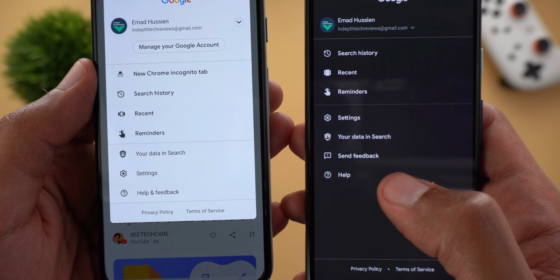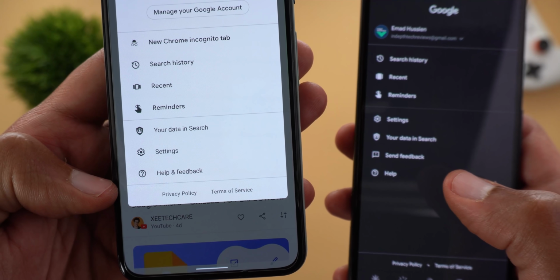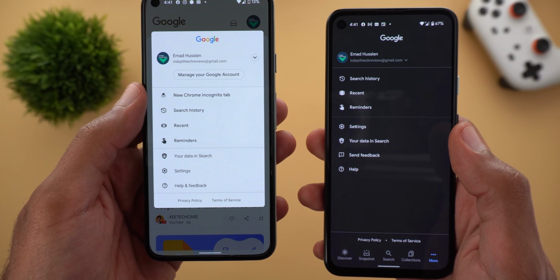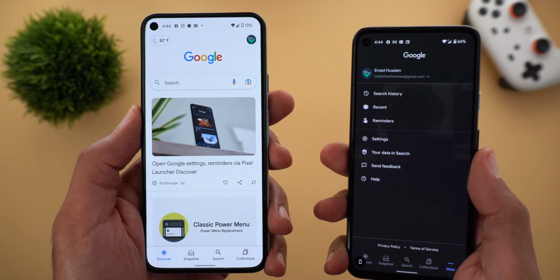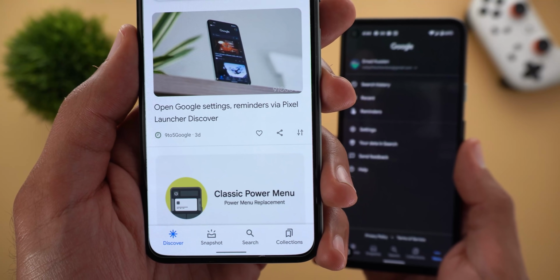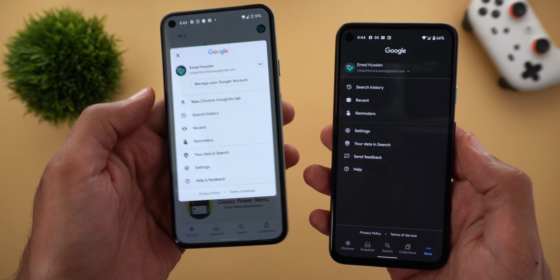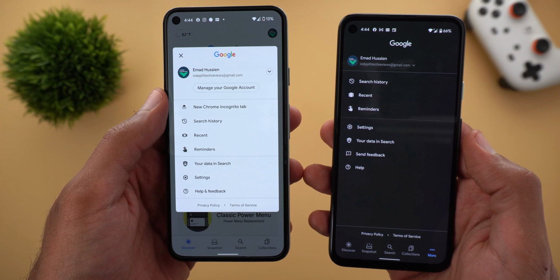Also, the Send Feedback and the Help items are now one item only called Help and Feedback. Other than this, they are exactly the same. And finally, when you open Google app, you will no longer see the More tab here at the bottom like the previous version. However, you can tap your profile picture and use the same overlay menu I showed you earlier.